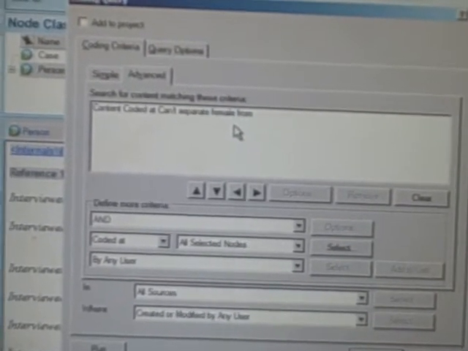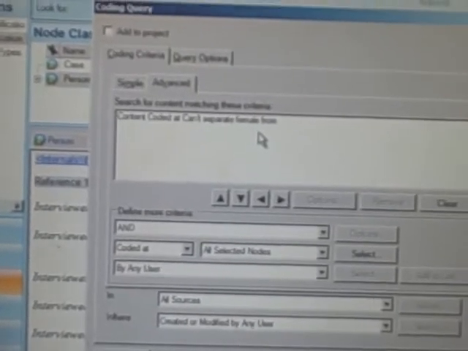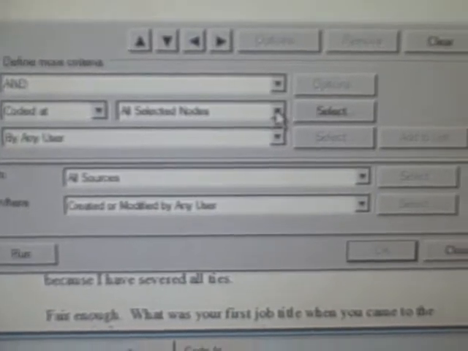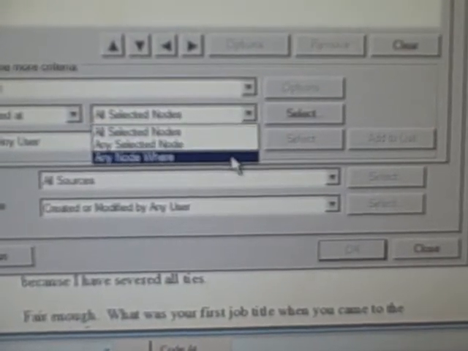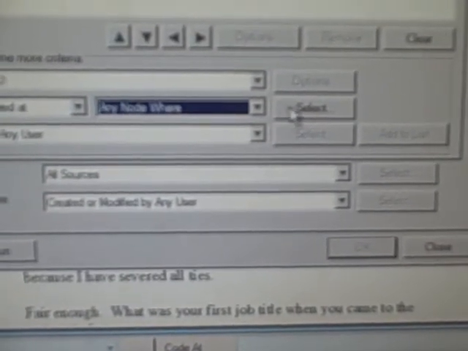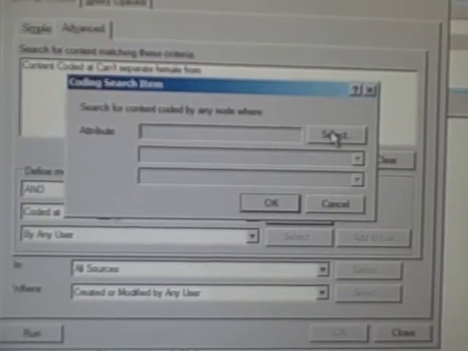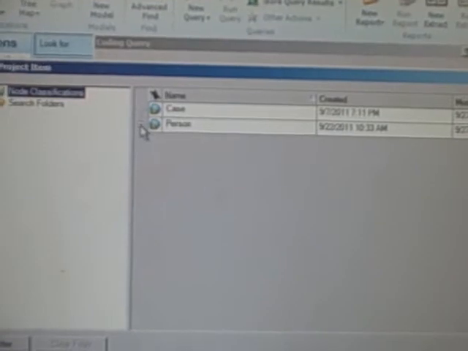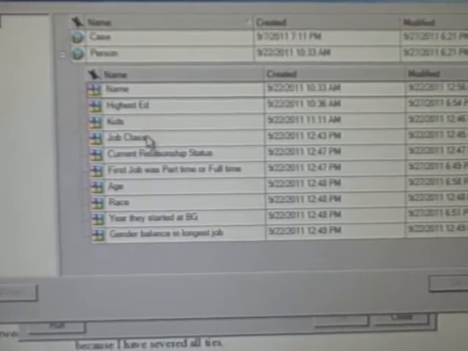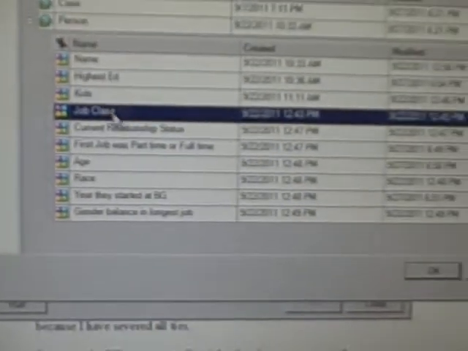In order to get this by a particular attribute or characteristic, we need to go back to here, and it says Select All Nodes. We actually don't want that. We want to scroll down, and we want any node where, which is the bottom option. We'll click that and hit Select. This lovely box comes up. You hit Select again. And here we have that lovely matrix that I set up previously. So under Person, click on the X, and you'll see Education, Kids, Job Class, all that fun stuff. We're going to go to Job Class. Then we're going to hit OK.